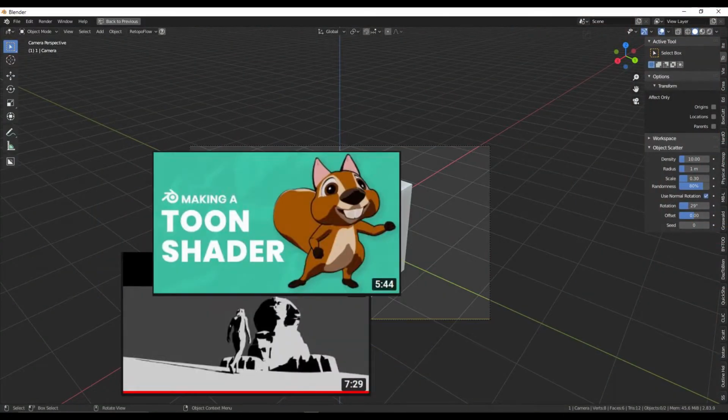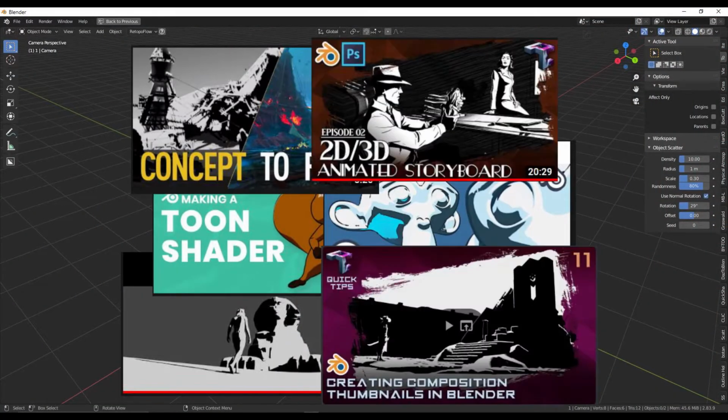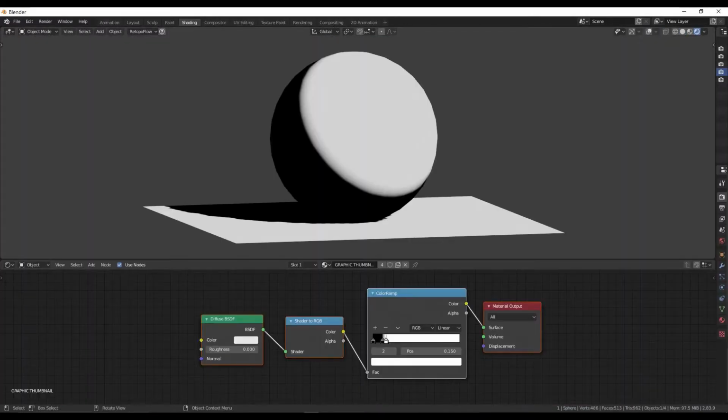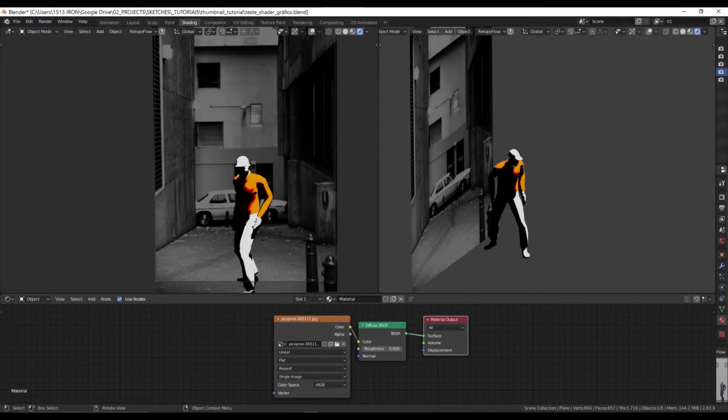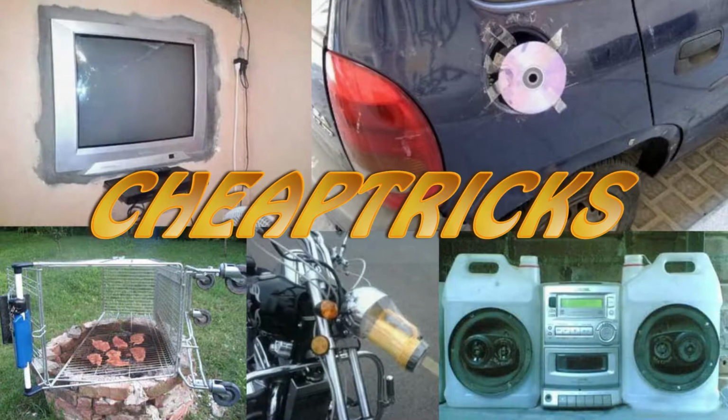But unlike many composition tutorials that we see out there, today we are going to use the principle of the graphic shader with the projection of image to achieve a faster result. In other words, let's join two cheap tricks.